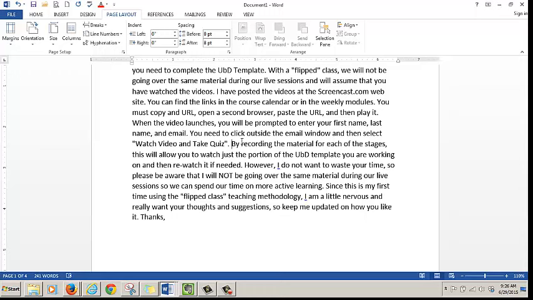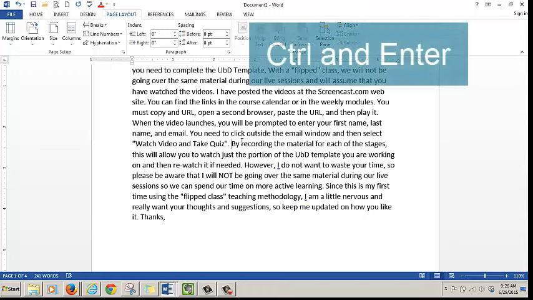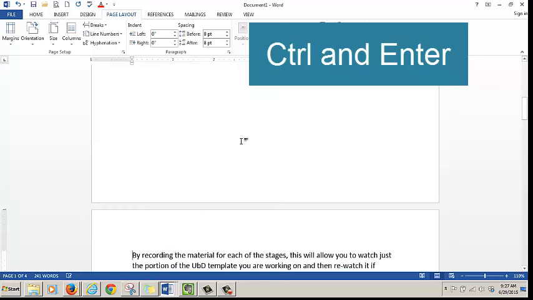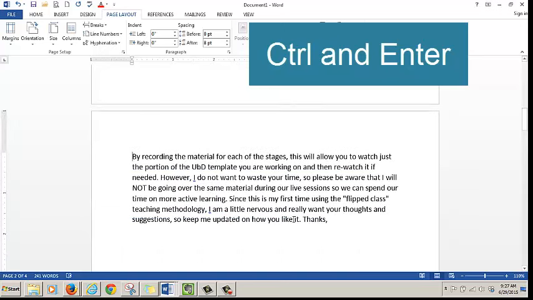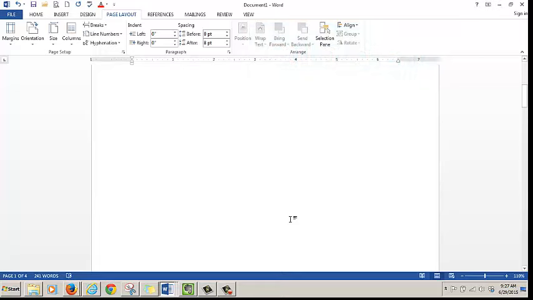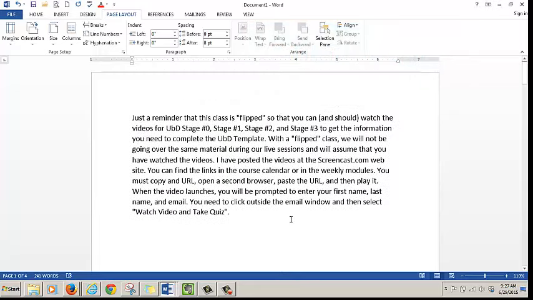A better option is to hold your control key down and then hit the enter key. And you can't see me do this, but I'm holding down control and I'm going to tap enter. And what that does, a control enter pushes the information from the cursor to the next page.